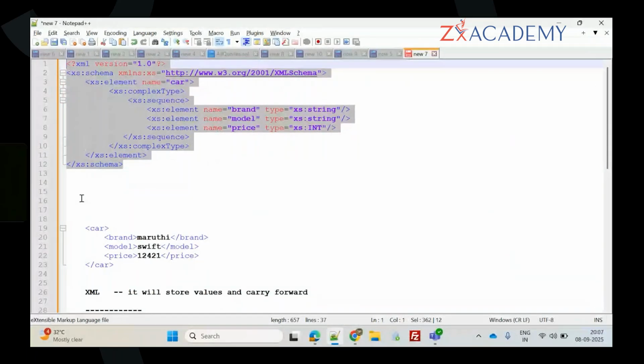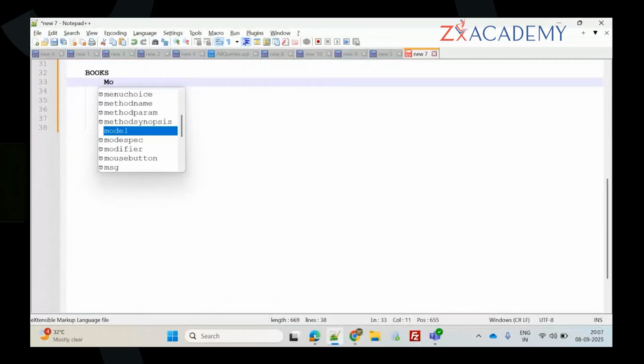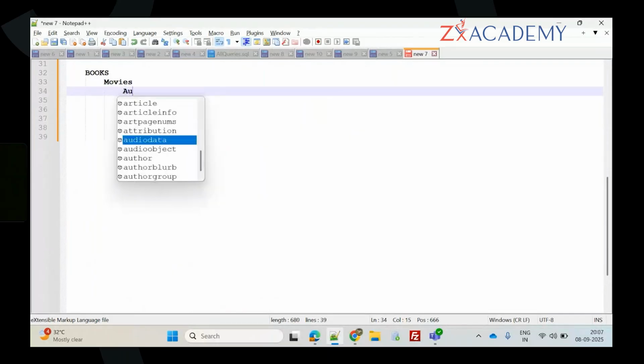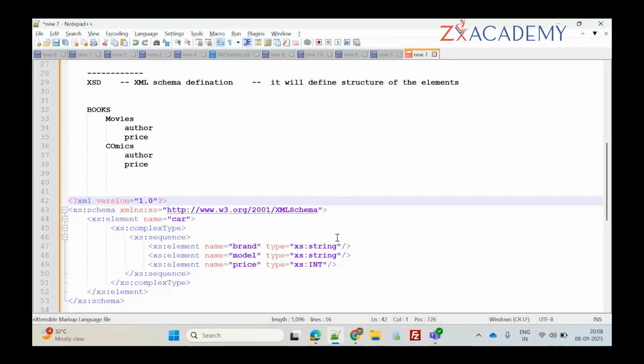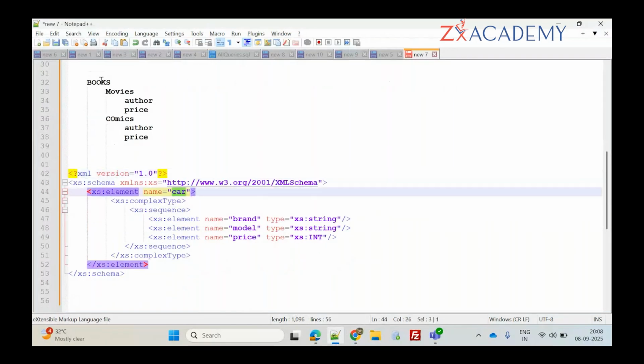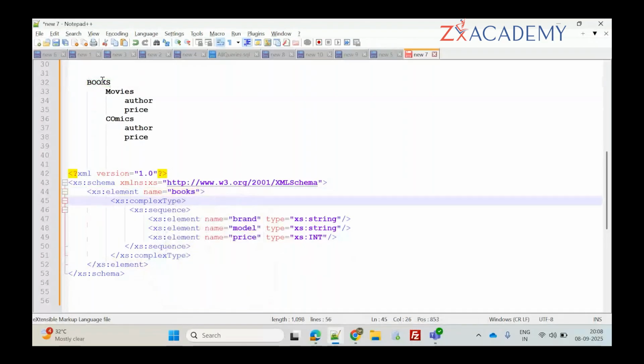I'll write for books: books, movies, author, price; then comics, author, price. Like this. So how do we write it? I'll alter the same one. Now our parent element will be books, so I'll write books. Then books has two children, movies and comics.